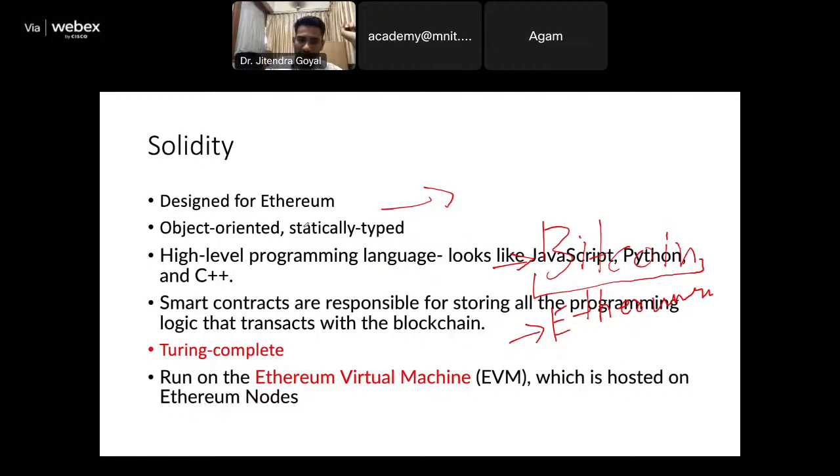We have the Ethereum virtual machine on which we run our smart contract. The Ethereum virtual machine runs on all the nodes in the blockchain network. So for example, in a blockchain network, if there are 1000 nodes, each and every node will participate in the Ethereum virtual machine. They will share the same code, the same smart contract that is deployed on the blockchain network.